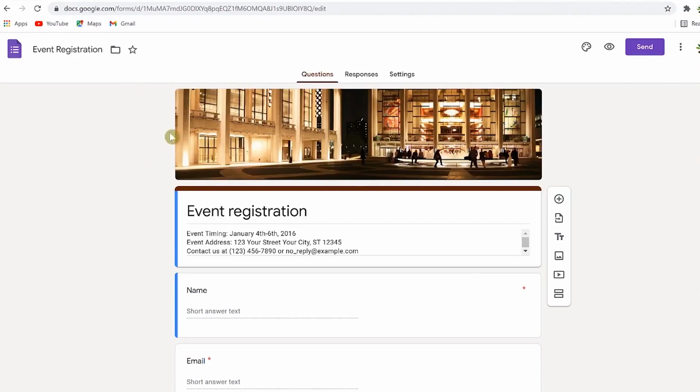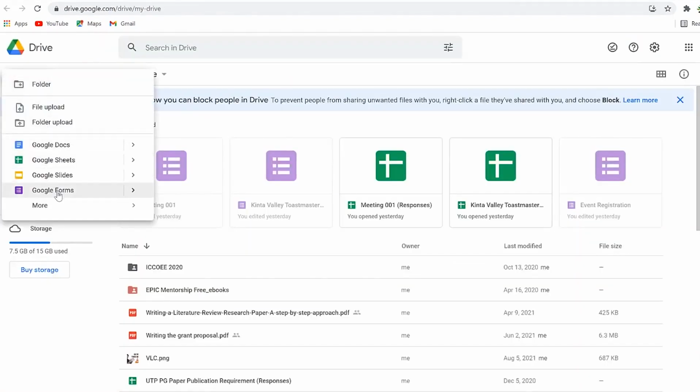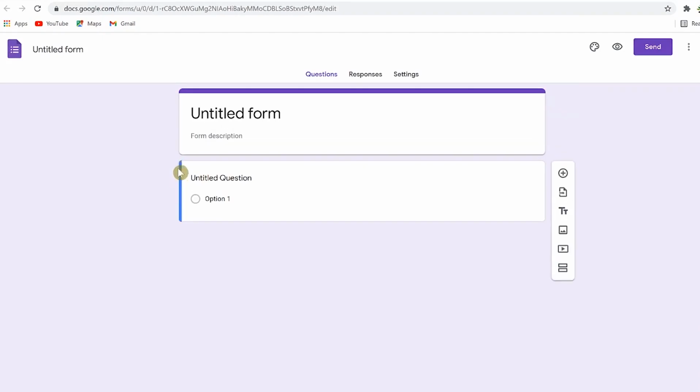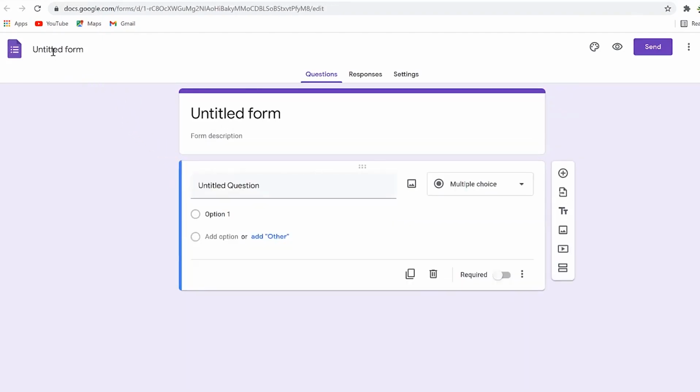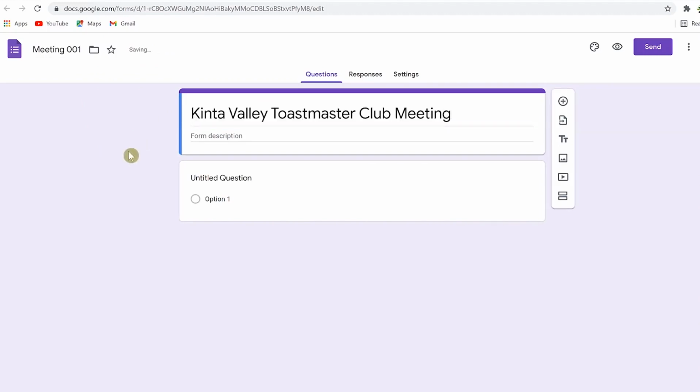Now, in case we're starting from a blank page, from here, for example, we can say New, go straight to Forms, and hit this arrow and say start from a blank page. The first thing we need to do is to give the form a name. We can just give it, maybe, meeting 001, this is our first meeting, and we can give it a title over here: Kinte Valley Toastmasters Club meeting.